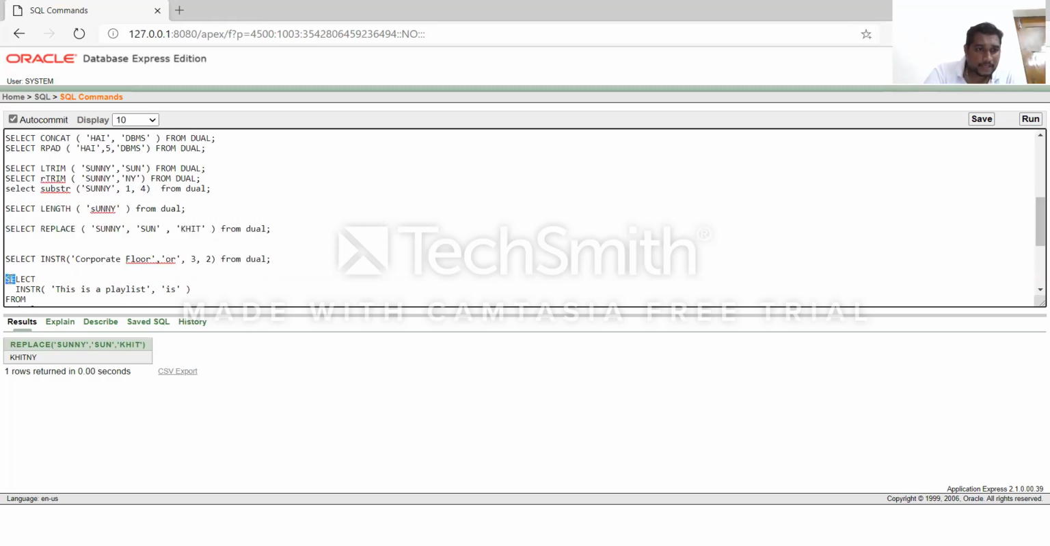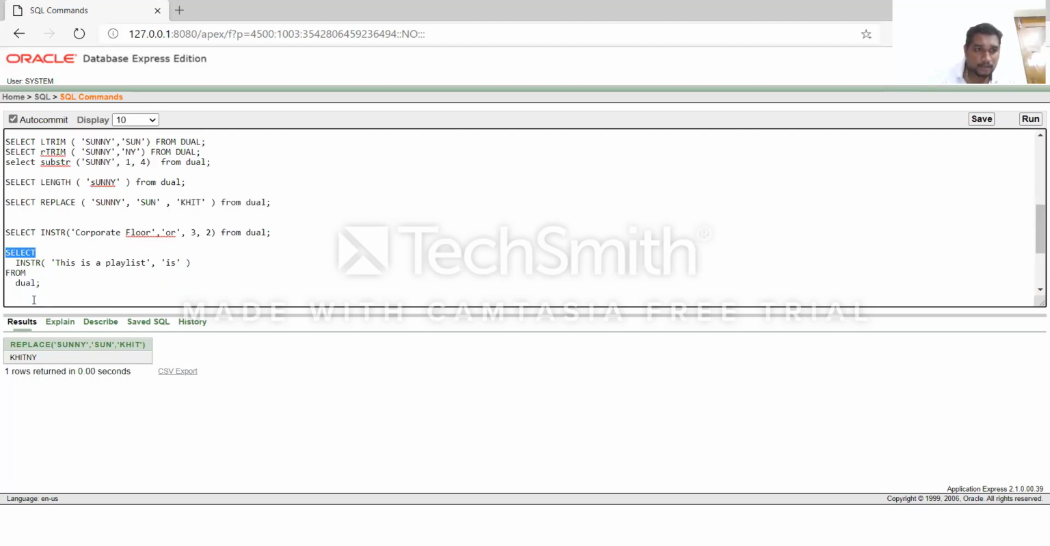Okay, so this is the command: select INSTR. INITCAP means initial capital, INSTR means initial string. Okay, I want to check where the position of IS lies in the string. You can say like this from below: the position where IS occurs. So the initial IS, 1 to IS, this is the initial position.